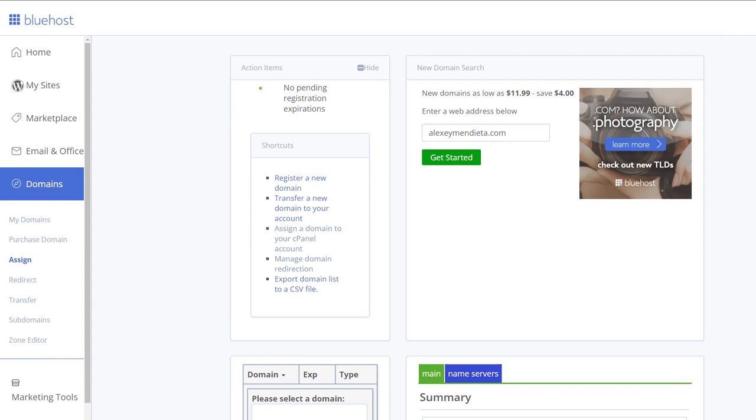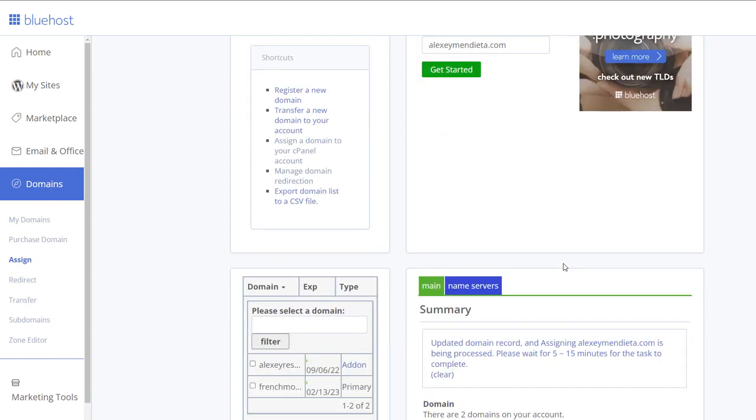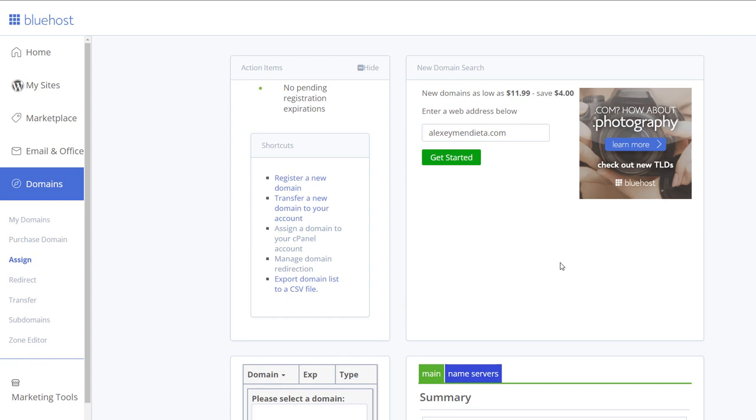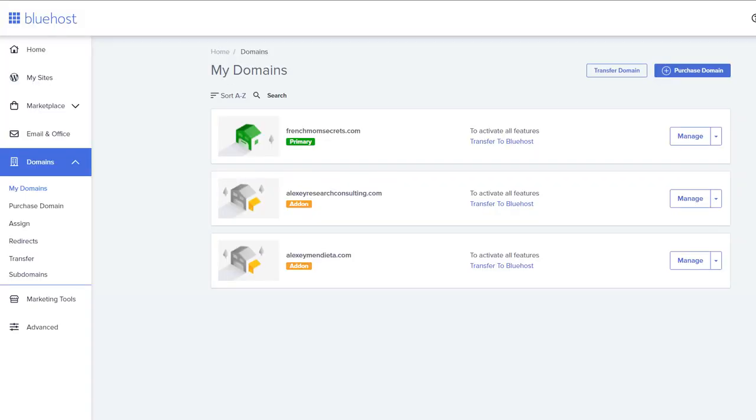Okay, perfect. So it has normally been taken care of. Let's go ahead and double check here. Let's first click on my domains. And there we go. When my domains load, you see that aleximediata.com is here as an add-on domain.